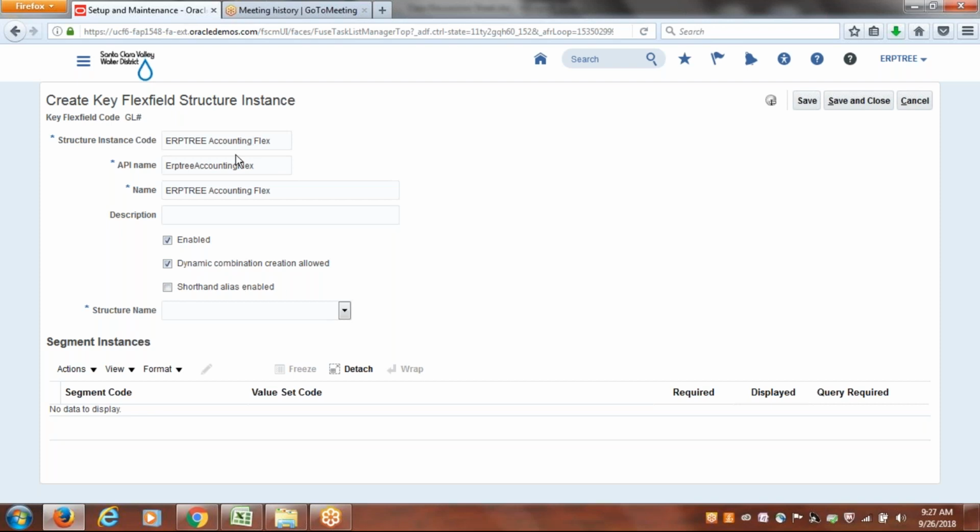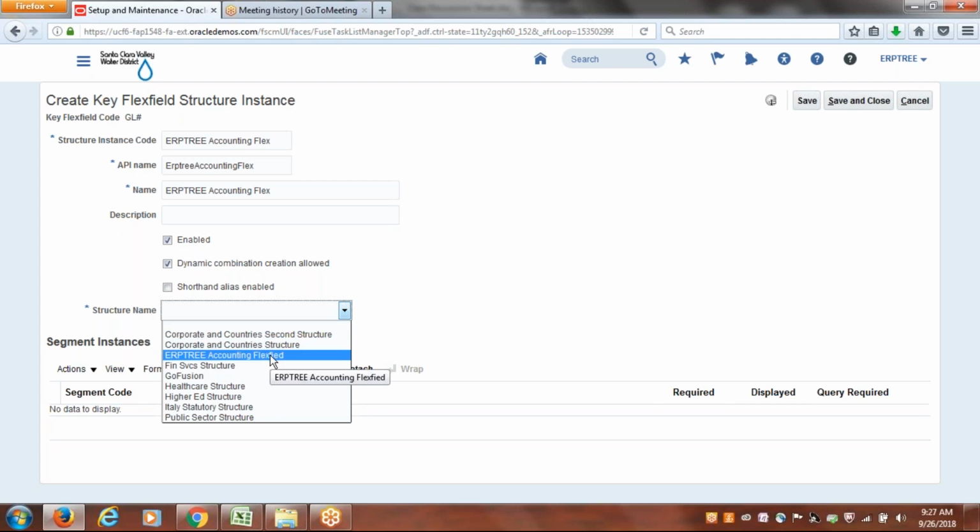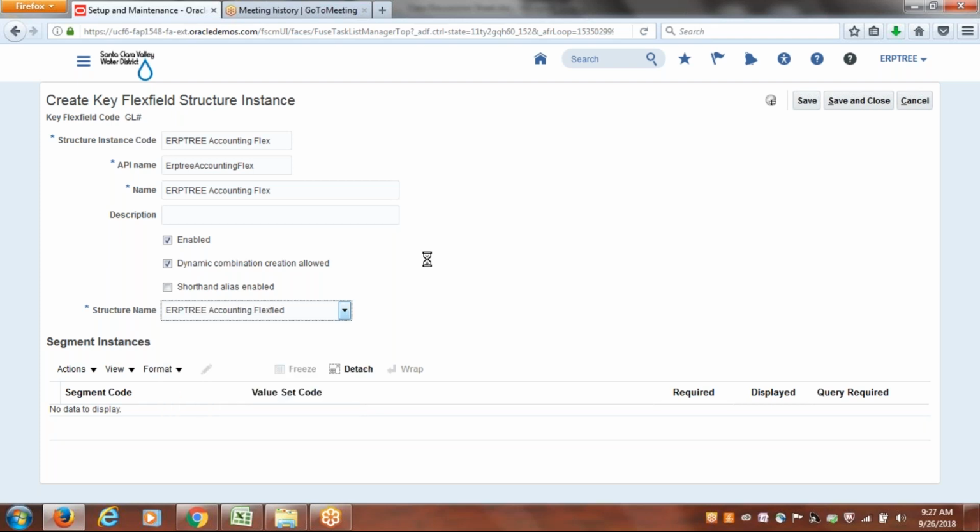Now we want to create the chart of account structure instance against which chart of account structure. Select whatever chart of account structure we created. Which chart of account structure did we create? ERP3 accounting flex field. Select.